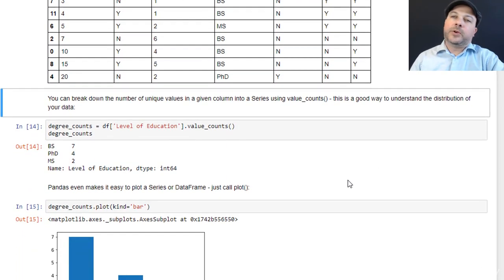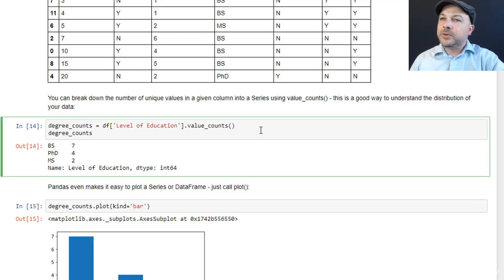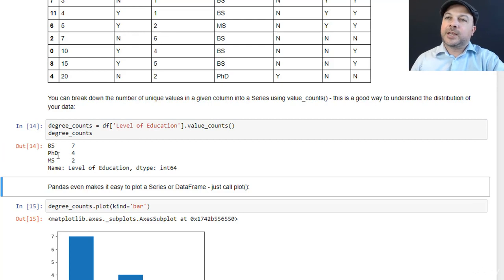We can also do value counts. That's a way of breaking down how many of each unique value exists, which can be a useful way to visualize your data. Kind of look for weird values that might be outliers. All you need to do is say df and then the name of the column that you want to count on, .value_counts(), and that will give you a count of each unique value within there. So let's make it real. Let's say we want to create a value count series out of the level of education column in our data frame. And then we'll go ahead and print that out by just saying degree_counts. And we get back this result, which indicates that in our entire data frame, there are 7 BS degrees, 4 PhD degrees, and 2 MS degrees.